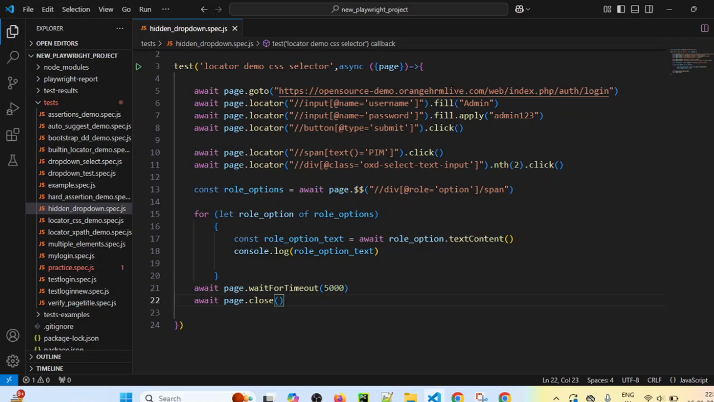So now if I execute this file, what will it do? It will launch this URL. It will perform the login action. It will go to the PIM option, where drop downs are visible. It will click on that role option drop down. It will store the options in role options. Then we are using the for loop. In every iteration, it will fetch one by one value from this role options to role option. We are fetching the text now. From every value, the text will be fetched and stored in role option text, and then we print that role option text in our console. So ideally, if I execute this file now, we will be able to see all the options which are present in that drop down in our console.